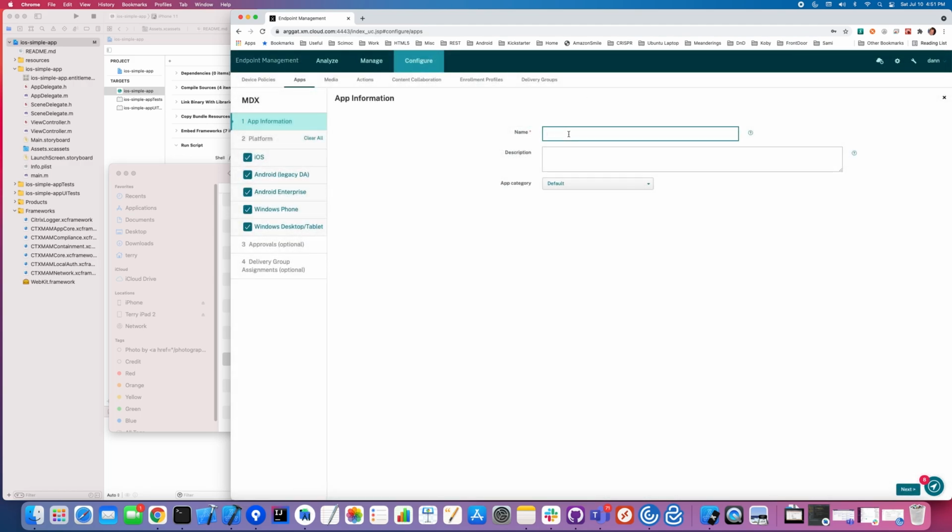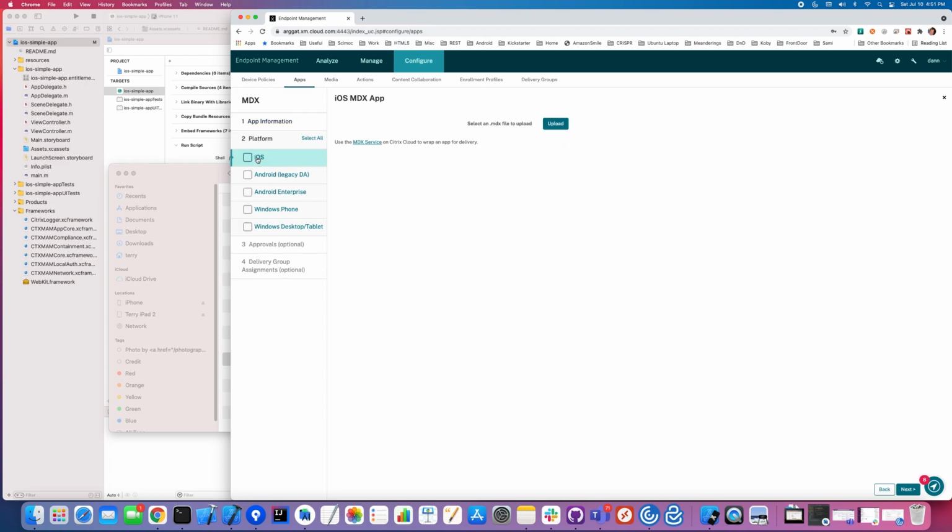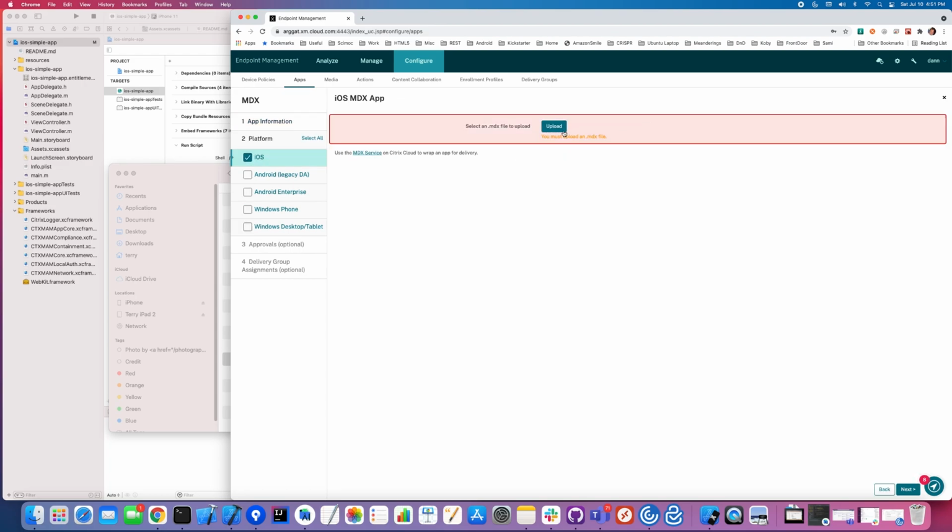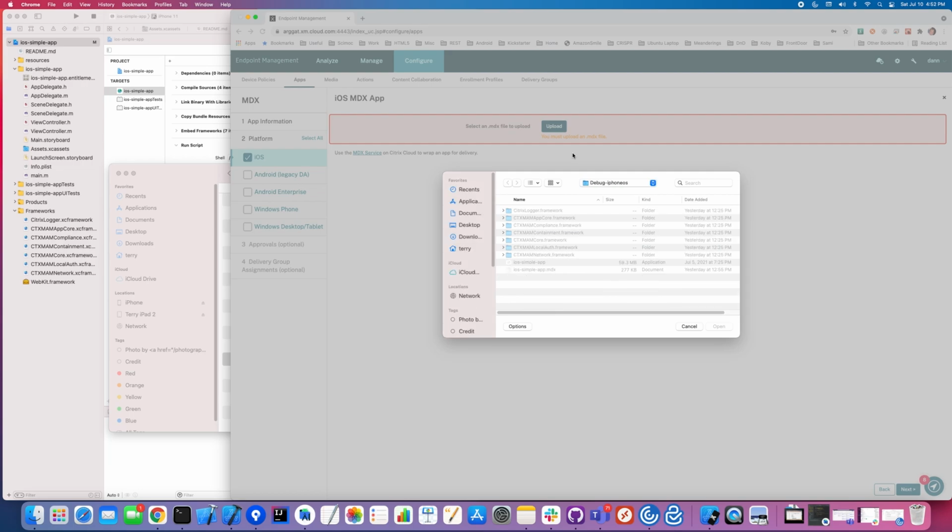I'm going to give it a name. And then we're going to configure this just for iOS, right? And it asks me for an MDX file to upload. So we're going to find that MDX file that we had mentioned a moment ago, and here it is. And I had actually built this previously for iPhone OS, and that's what you want to do. Obviously, you want the one for iPhone OS.